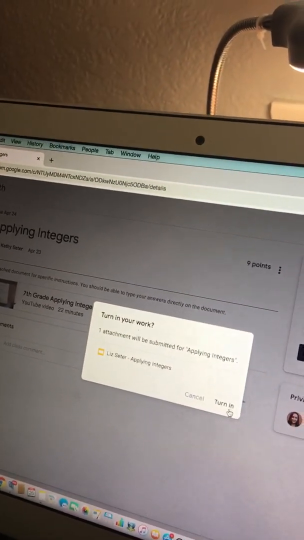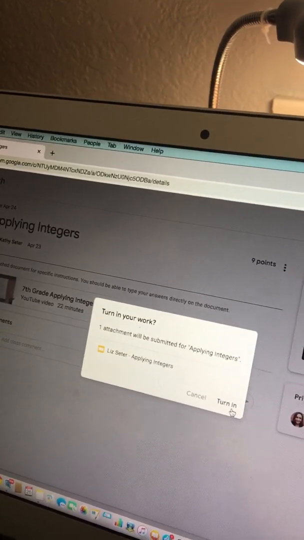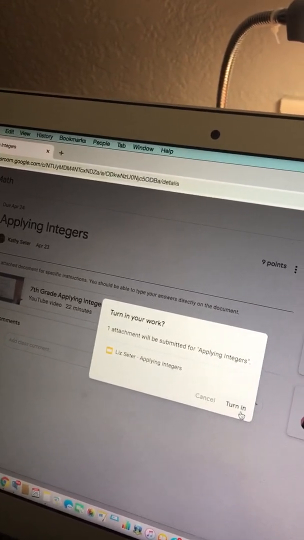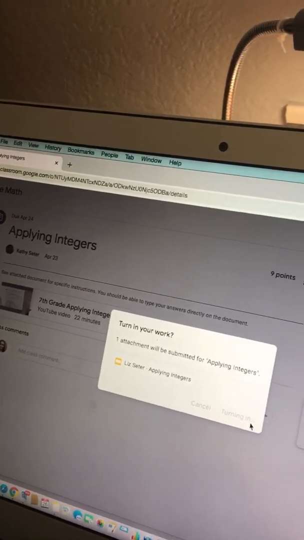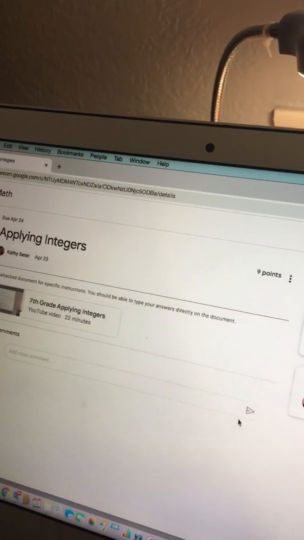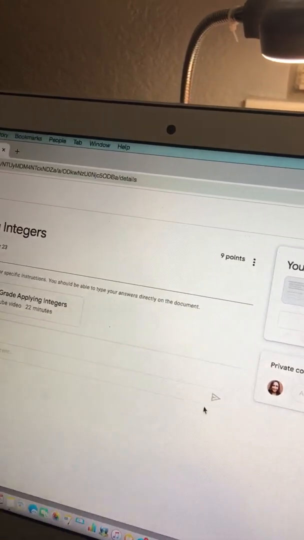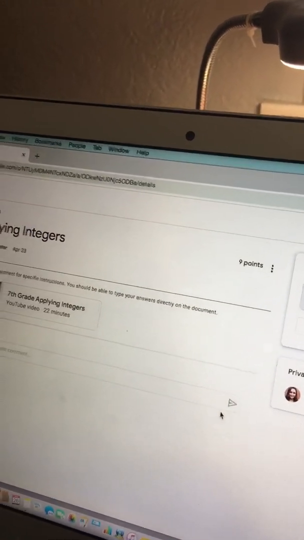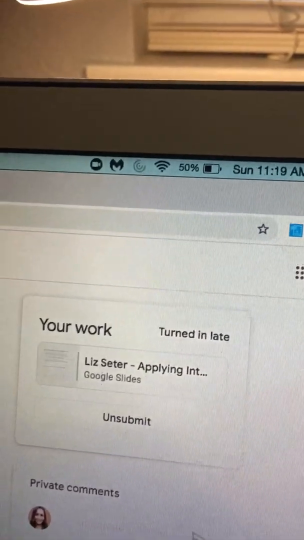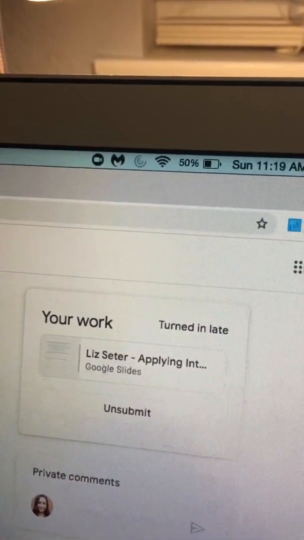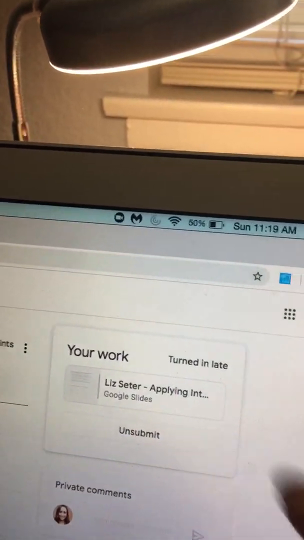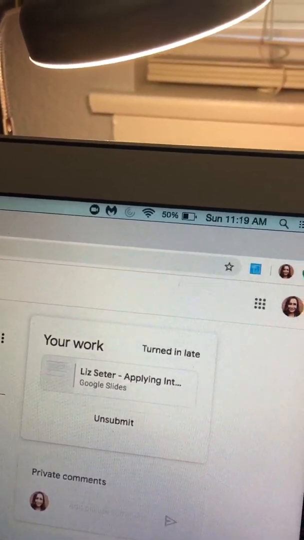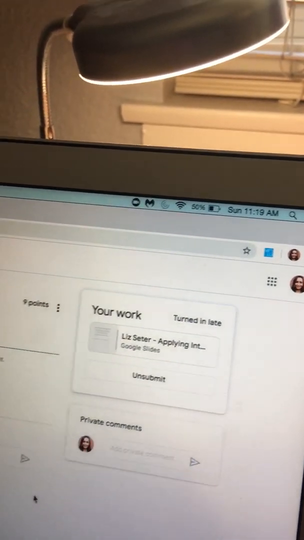And then what does it say, Elizabeth? One attachment will be submitted for applying integers, and then you just press turn in. And make sure it goes all the way through. There we go. Just right now, I got a message on my phone saying that somebody turned some work in, and here it says that she turned it in. If you want to go back and make changes, I think you can do unsubmit. So you shouldn't have to be hitting save along the way.